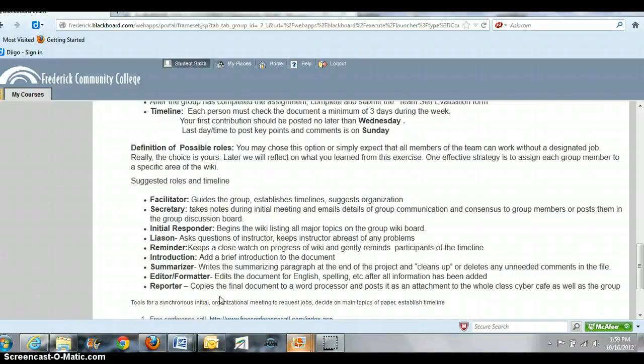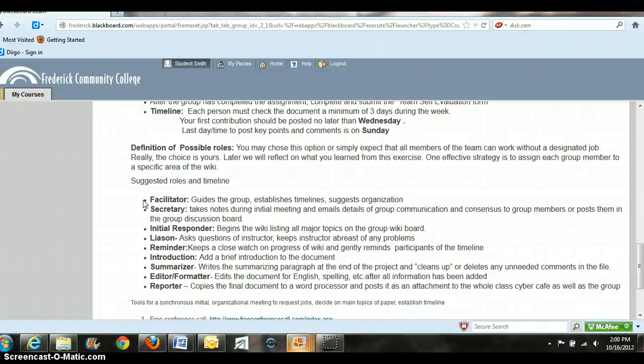You can choose other roles if you want to, but the facilitator, whoever decides to be that, needs to decide how the group will organize themselves. And they need to call a meeting, a synchronous meeting, either with the chat room or a tool called Free Conference Call, which is listed below. Very good tool that you could use, or that you're going to decide on the group discussion board. It's up to you. Whatever that group decides, the secretary will take notes, because if you do anything synchronously, somebody's not going to be able to be there.